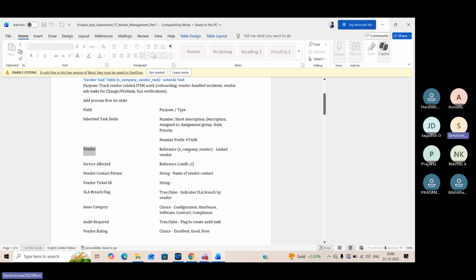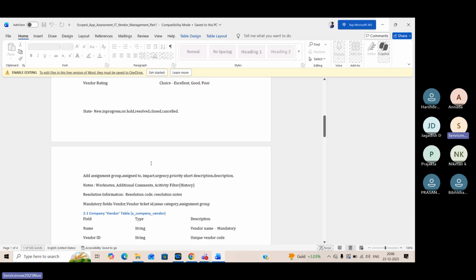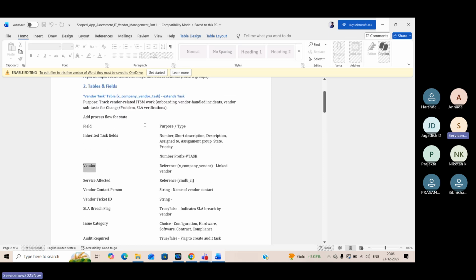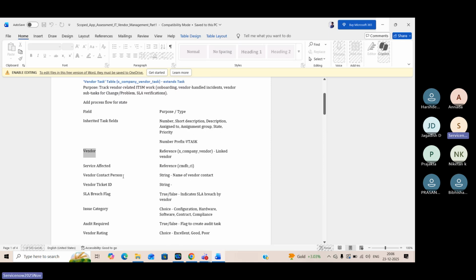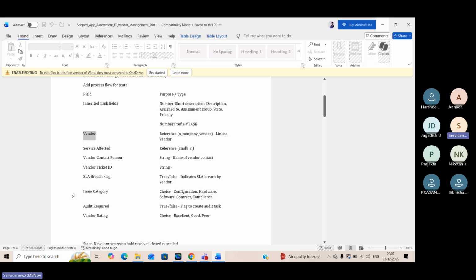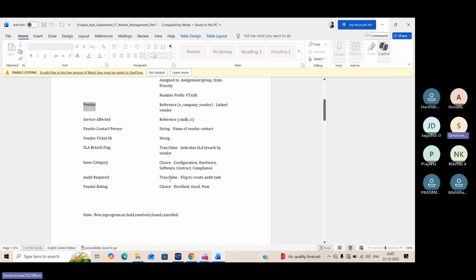It should refer to the vendor table. See, vendor table means this table. Service affected should refer to the CMDB table. Vendor contact person should be a string. SLA breach flag is true or false; you have a field type known as true or false, nothing but boolean. Issue category should be a choice. Vendor rating is also a choice.